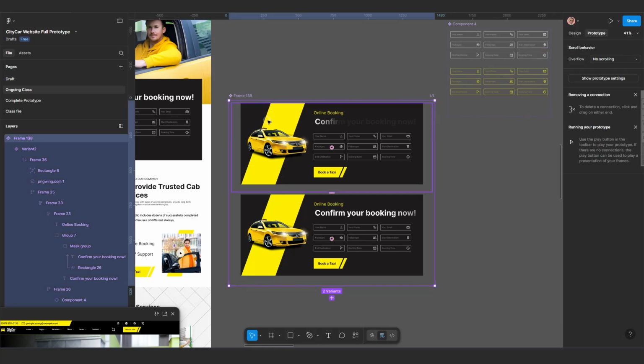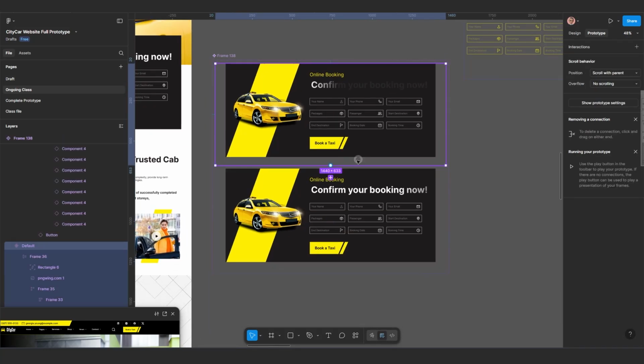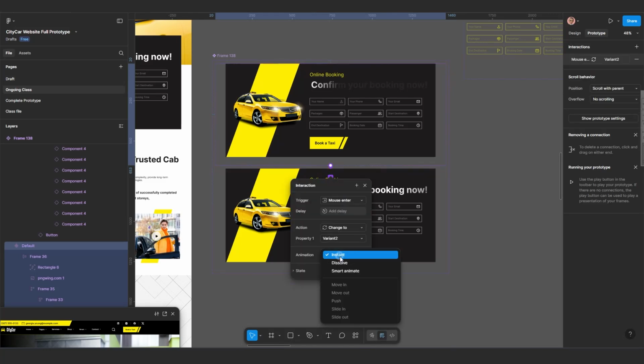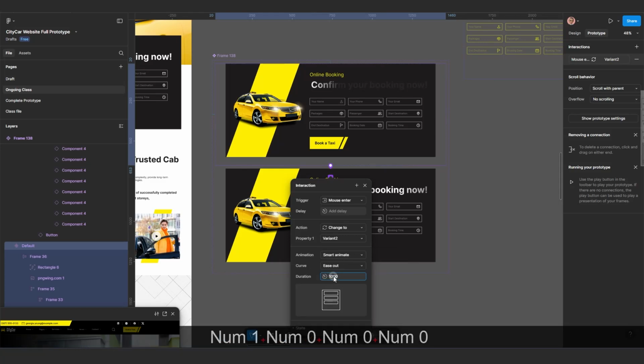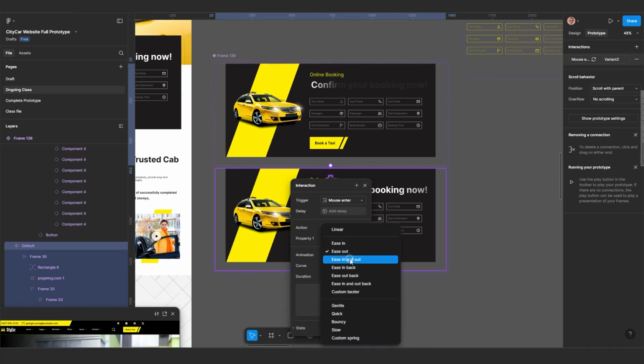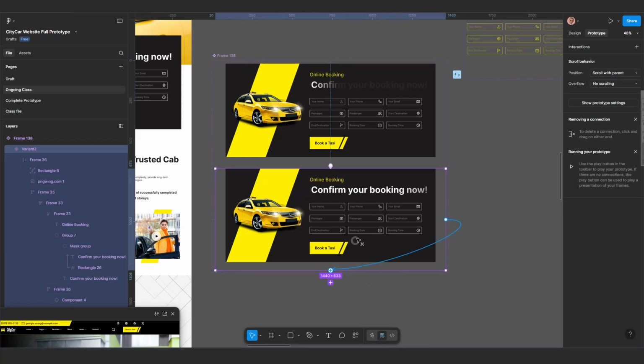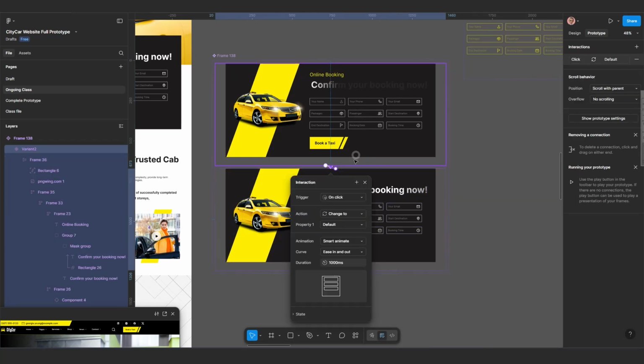You come here and you say when the mouse enters here, it should change to this one, and when the mouse leaves this one, it should change to this one. So you click and drag and prototype. When the mouse enters, it should be smart animate, and the duration should be 1000 milliseconds. The curve should be ease in and ease out. Then we'll prototype this one so that when the mouse leaves, it should change back to here.